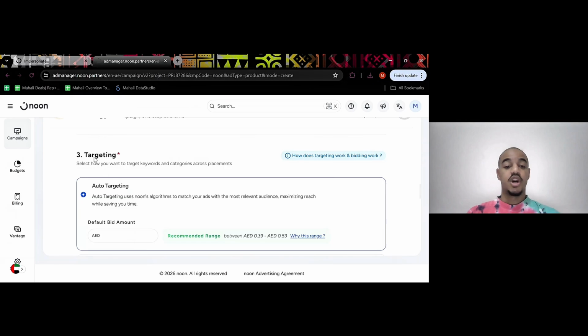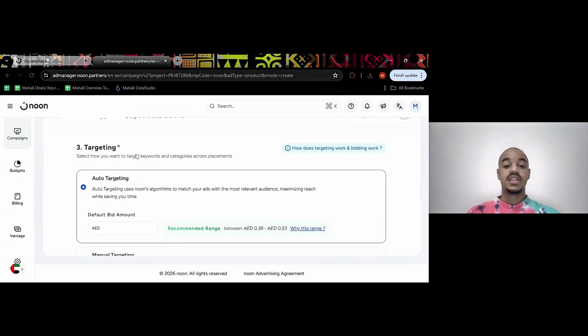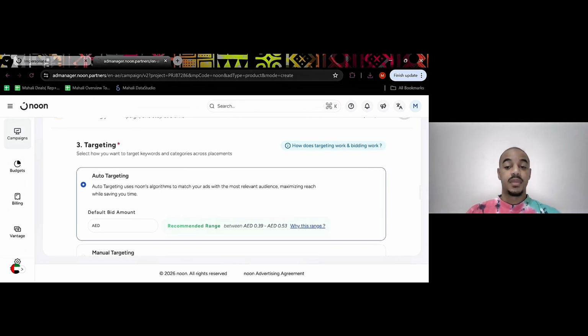Now, the third option, we have targeting. In targeting, you basically put down the keywords that you want to use so that when any customer goes on the noon.com website and puts in the keywords, your products will be the first ones that show up on our website.